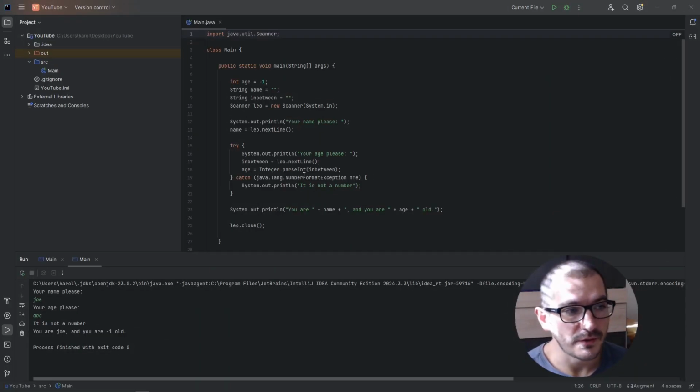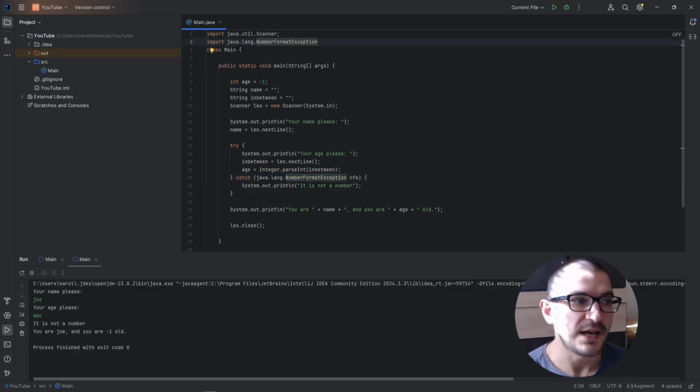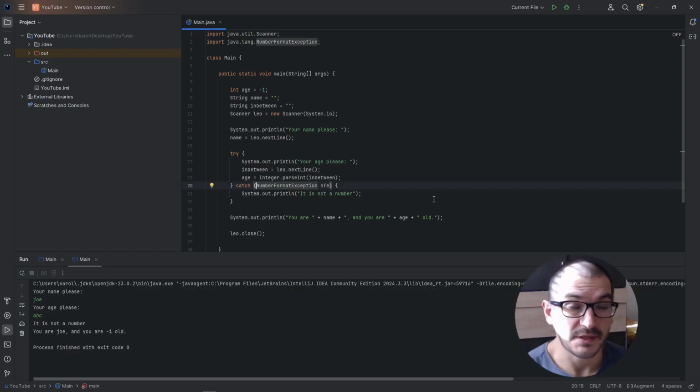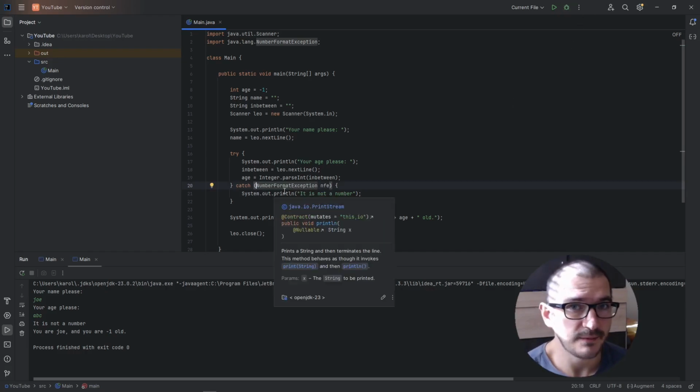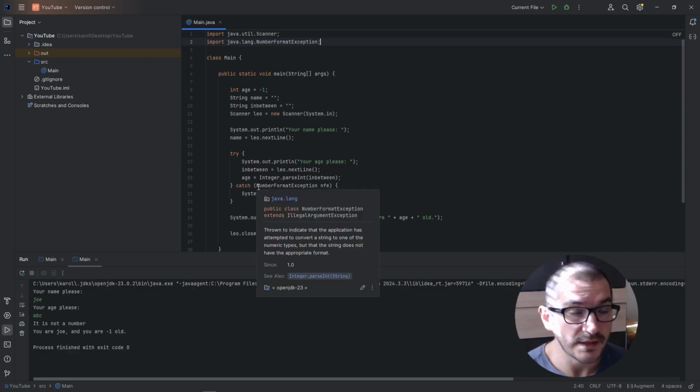If you want, you can also import the classes, the exception classes, into your program by typing import java.lang. The name of the exception. And what this does, it lets you refer to that exception only by its name. So it looks a bit prettier in your code. And it does all the same. So if you know which exceptions you might encounter or which exceptions you want to deal with in your program, you can just import those. And then you can type in the catch statement only the name of the exception.